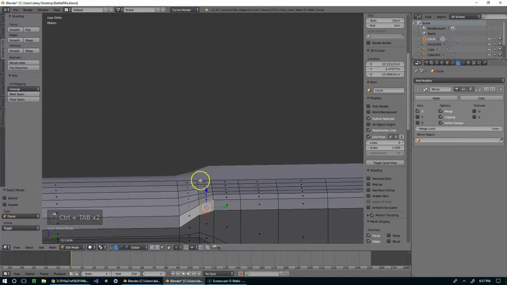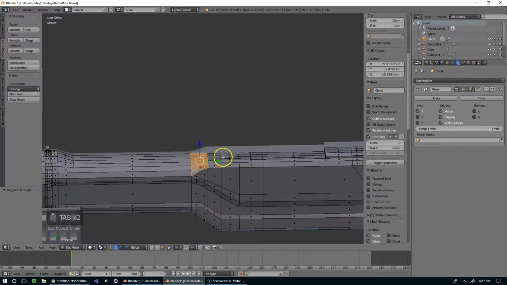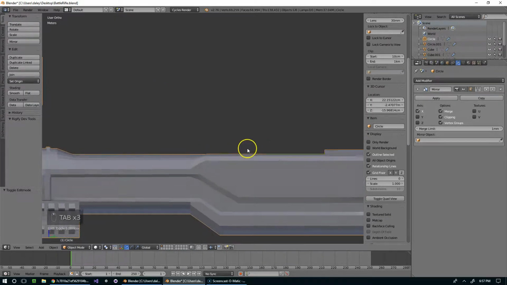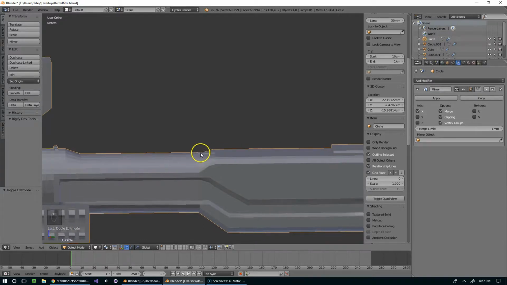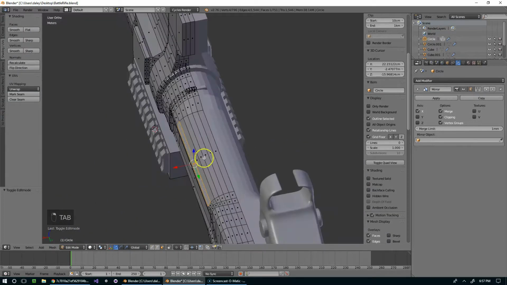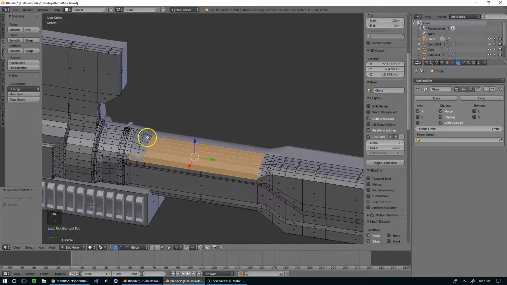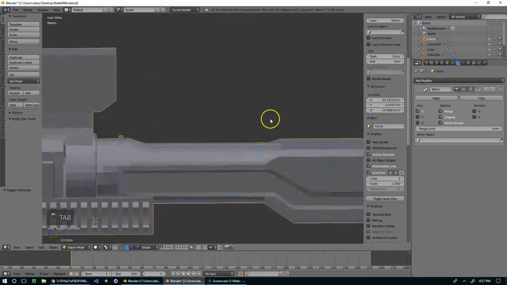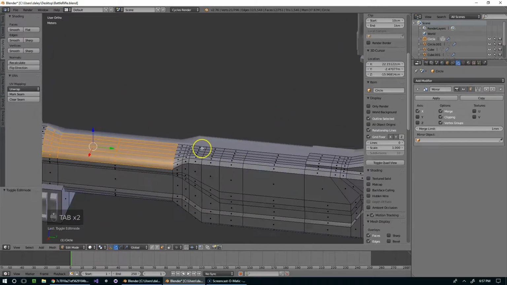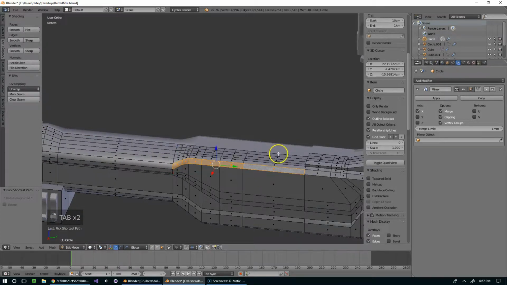I'm going to grab these faces and make them smooth. And we have to be a little bit careful with that. But the top of this really is smooth in the reference image.